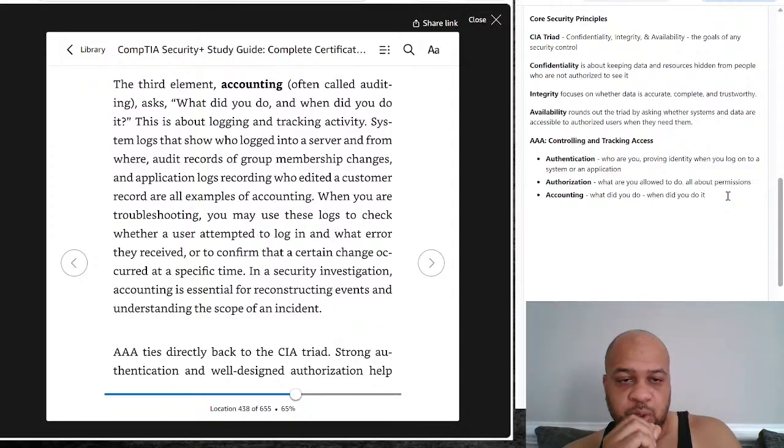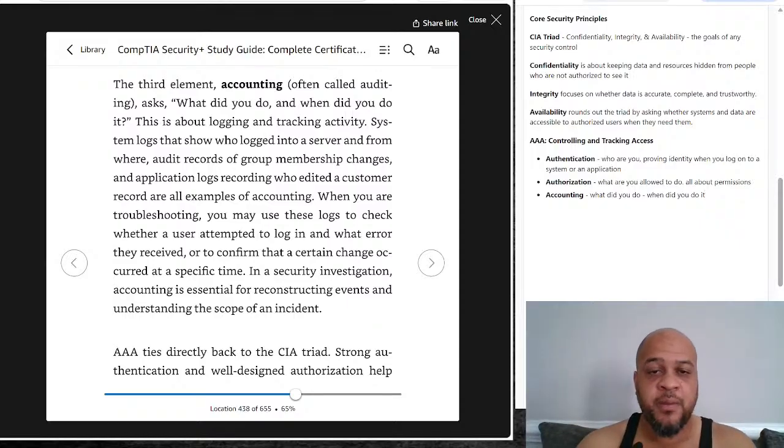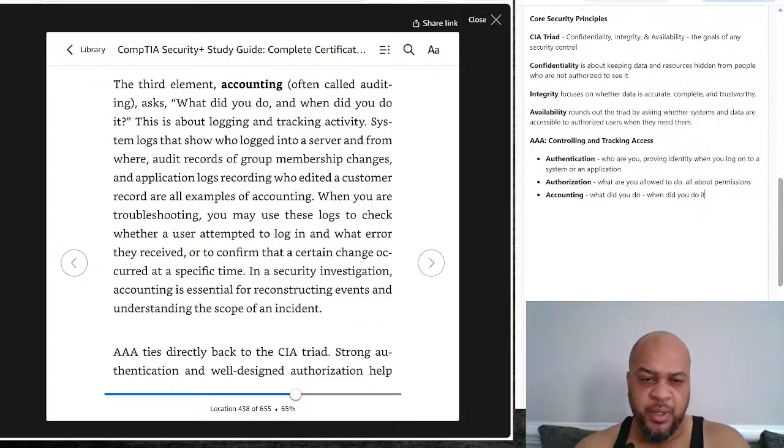audit records of group membership changes, and application logs recording who edited a customer record are all examples of accounting. When you are troubleshooting, you may use these logs to check whether a user attempted to log in or what error they received, or to confirm that a certain change occurred at a specific time. In a security investigation, accounting is essential for reconstructing events and understanding the scope of the incident.